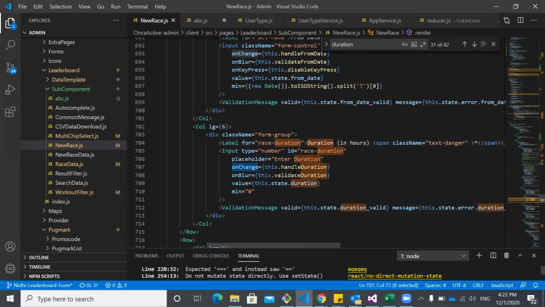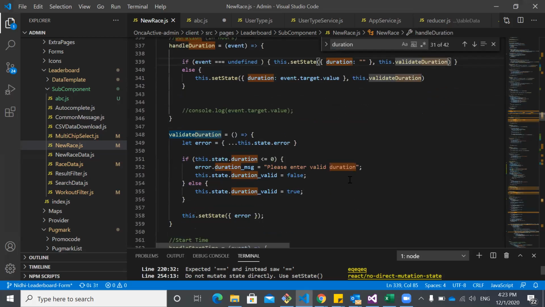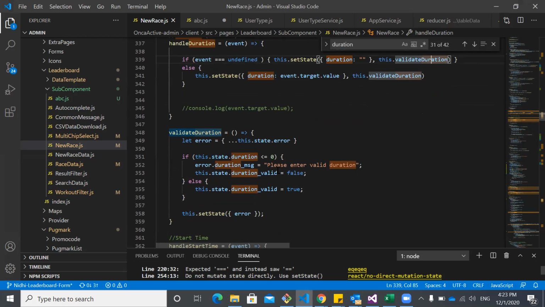On change, we are calling handle duration as a method. In that we are checking if event is undefined, then we set duration equal to undefined. We call the method again to validate whether duration is undefined or not. In that case we get duration undefined, and we set the duration message as please enter valid duration. Here we can enter the message which we want to display into the particular variable which we have declared.